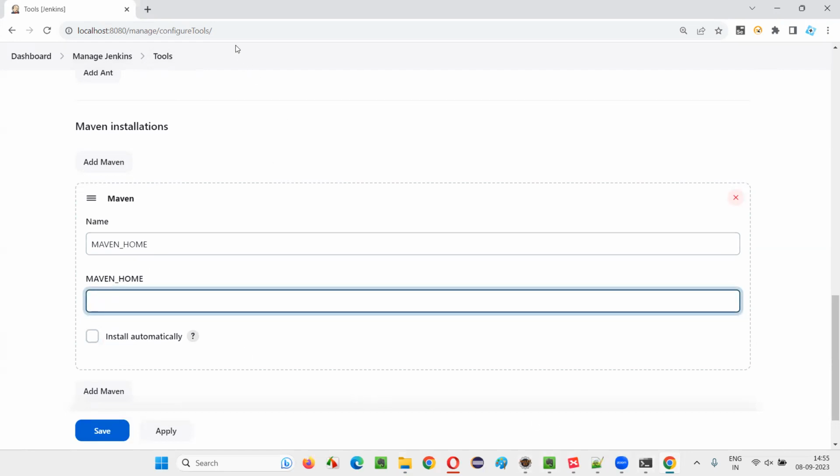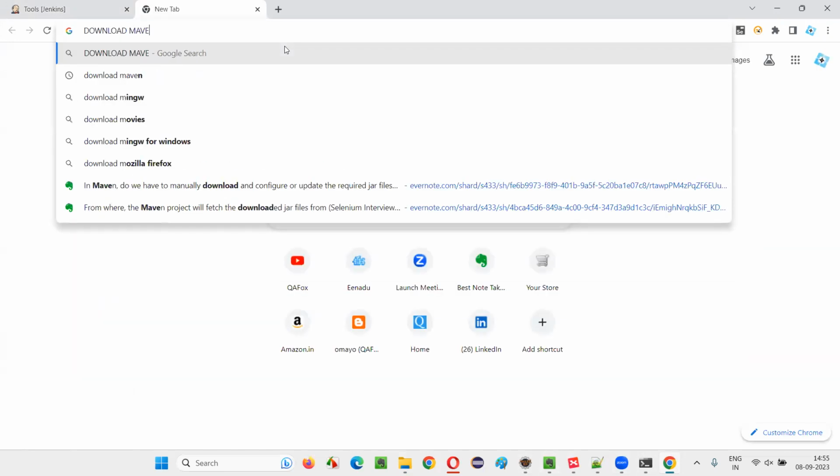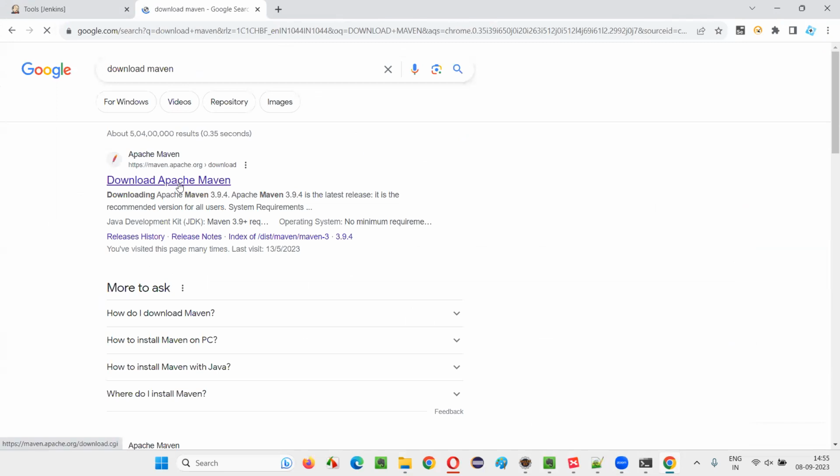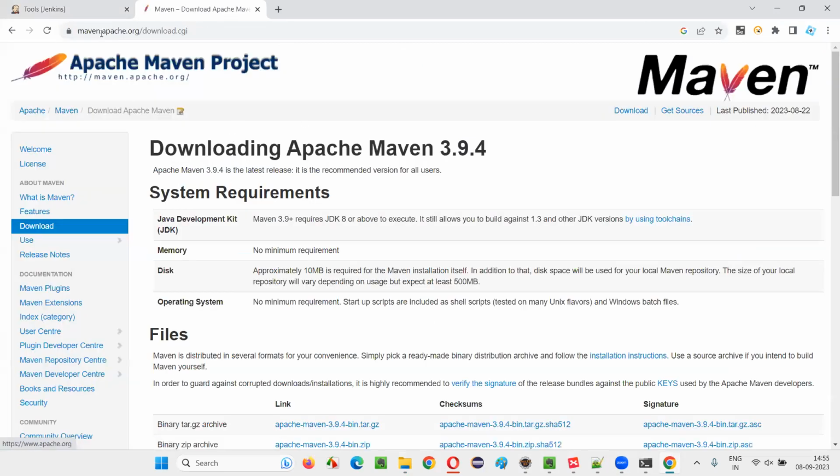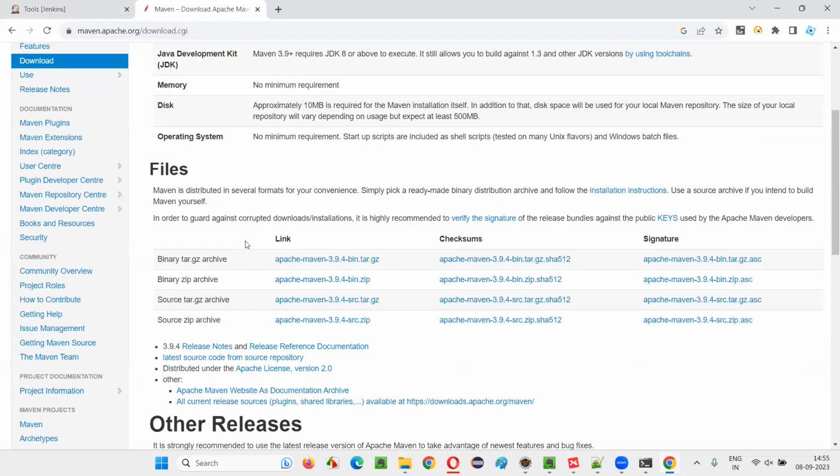And for that, in your machine, you have to download Maven. Simply search for download Maven. You'll be taken to the official website of Maven, the maven.apache.org download page. And here you have to download the zip file. I think this is the one. Just click on the zip file. In a while, Maven will be downloaded on our machine.